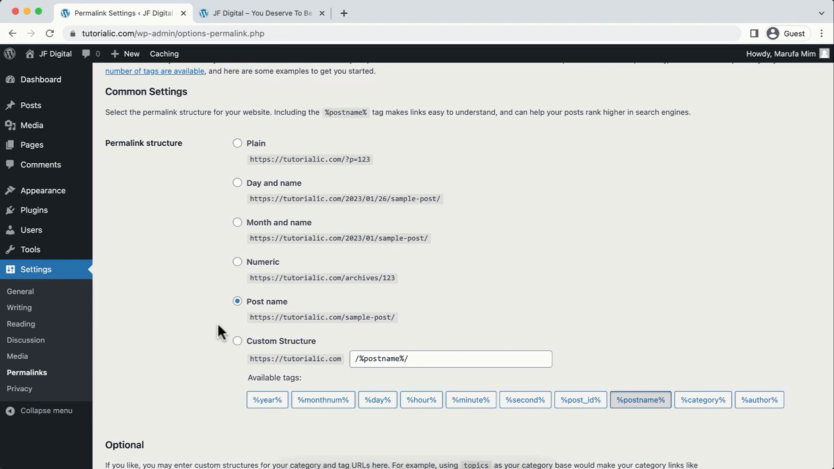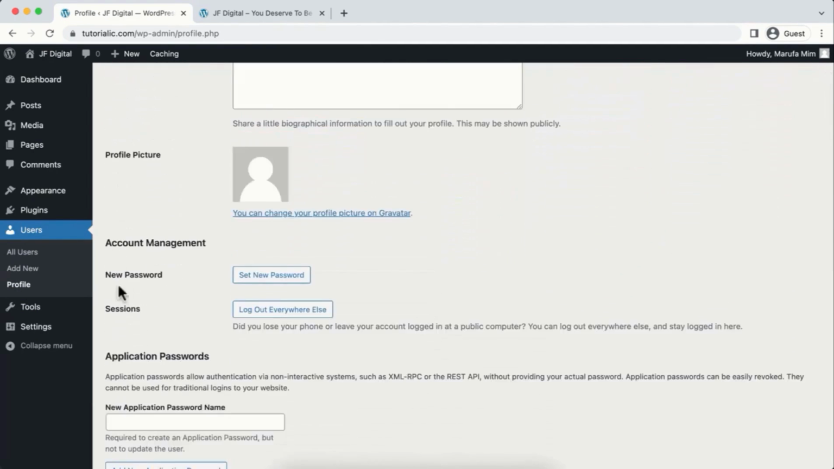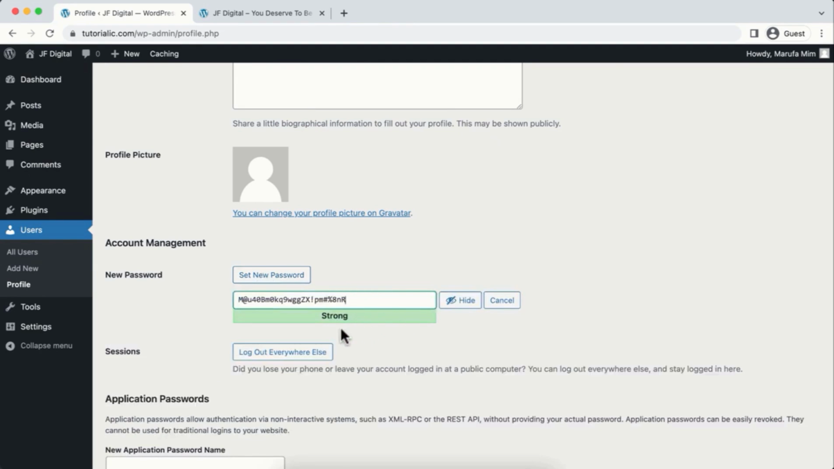So right now I'm gonna change my password and I'm gonna show you how to change your password really easily. To change your password, we need to go to users. Then from here, we have to go to profile. Now let's scroll it down. From here, new password, you can easily set your password. So I'm clicking here. If you want, you can keep this password, but I'm gonna give my own password so that it may be easy for me to remember.